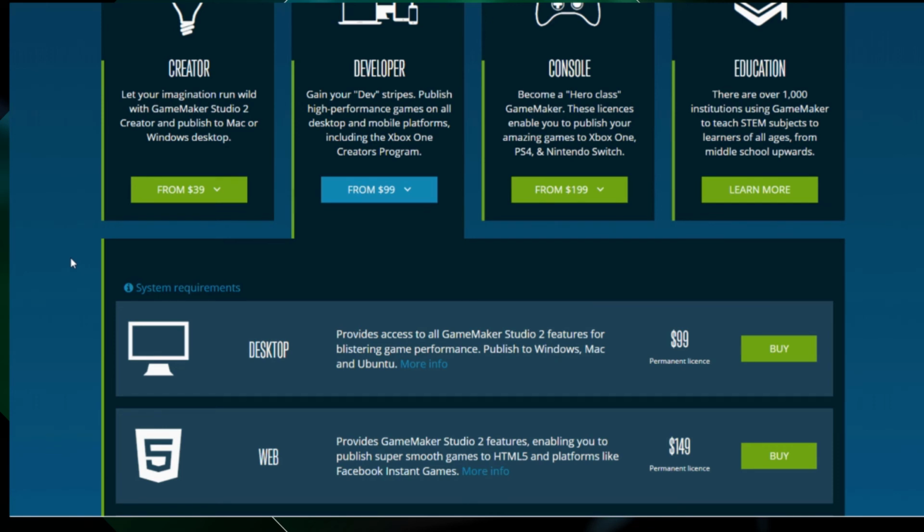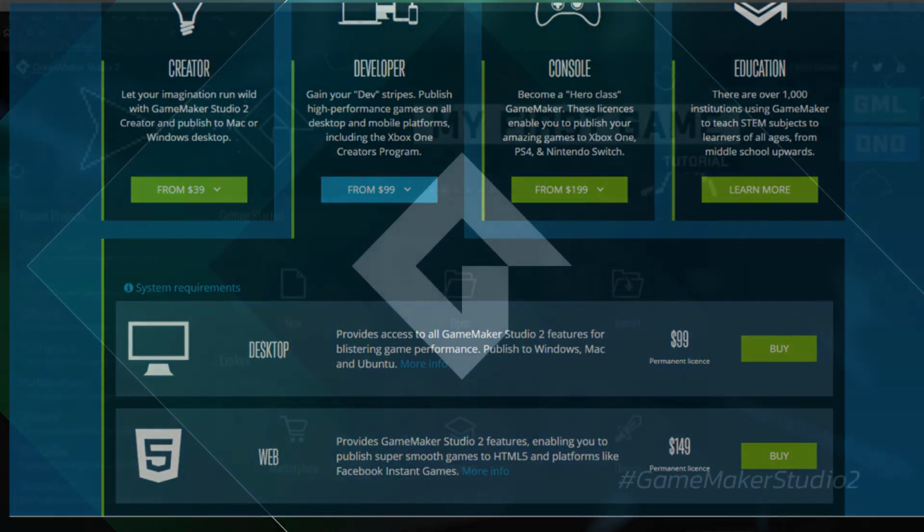Although I can tell you from personal experience that I believe $100 for the permanent license is incredibly worth it and totally a bargain for what you get. This license allows you to export and share your games for PC only. Exporting to consoles or to web is a separate module that you can look up on their website.